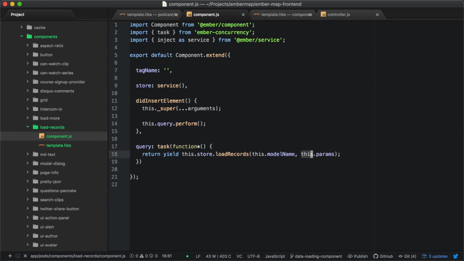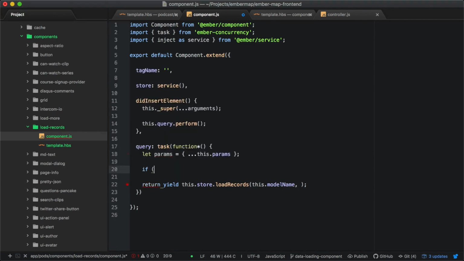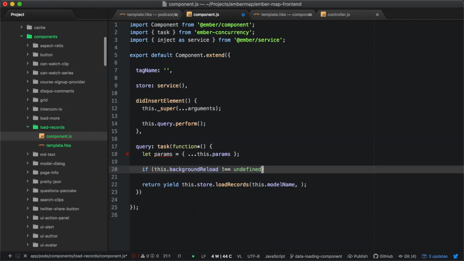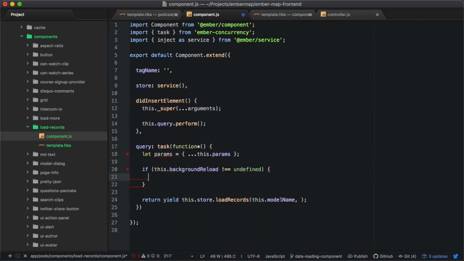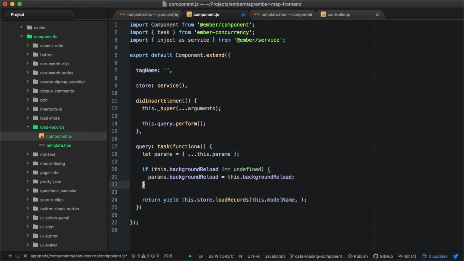So let's grab these params and we'll make a new hash right here. We'll create a new object and splat these like this. And then we'll say if this.backgroundReload is not undefined. So this means if our consumer has actually passed it through, which in our case we have right here, then we'll set params.backgroundReload equal to this.backgroundReload. And then we can pass those params through right here.